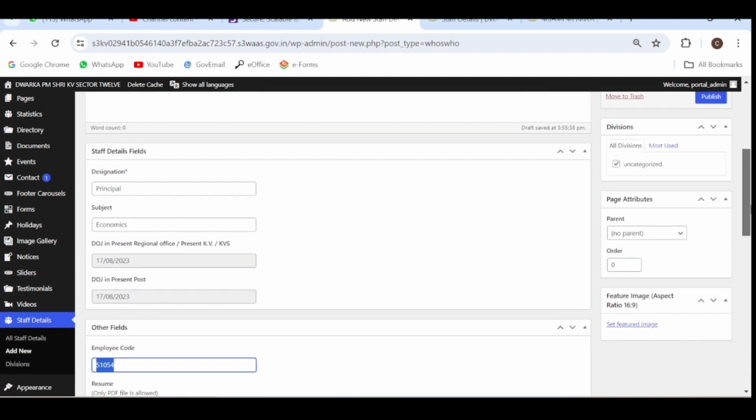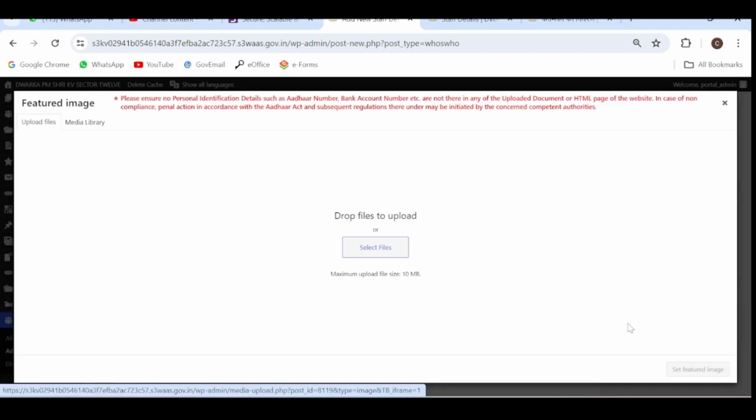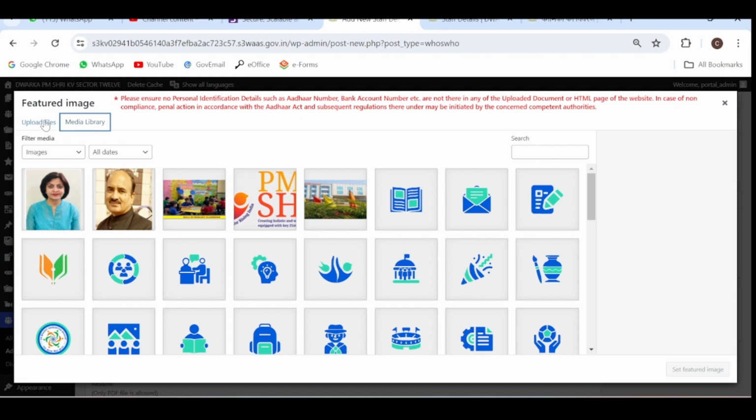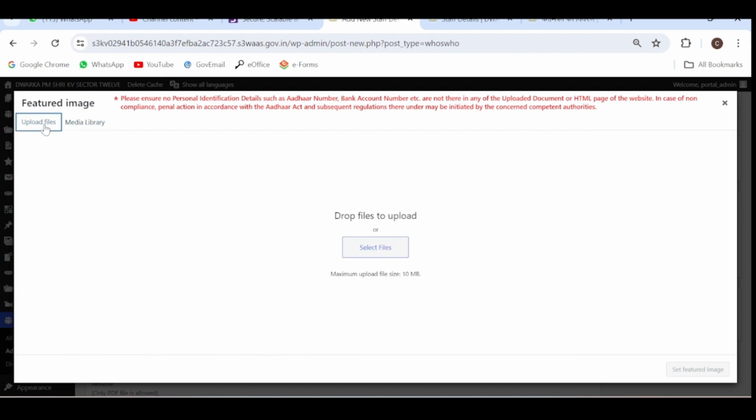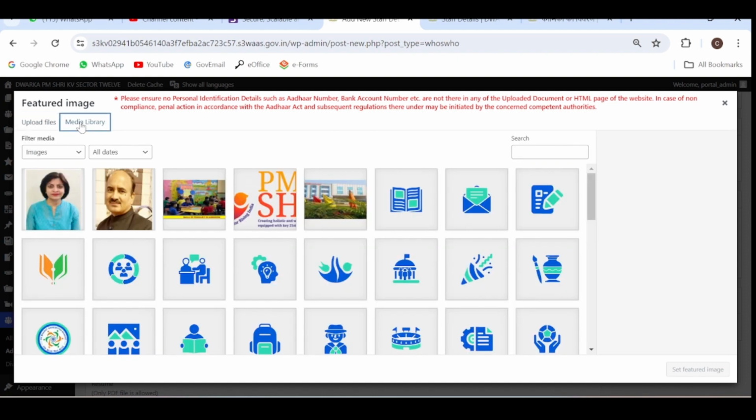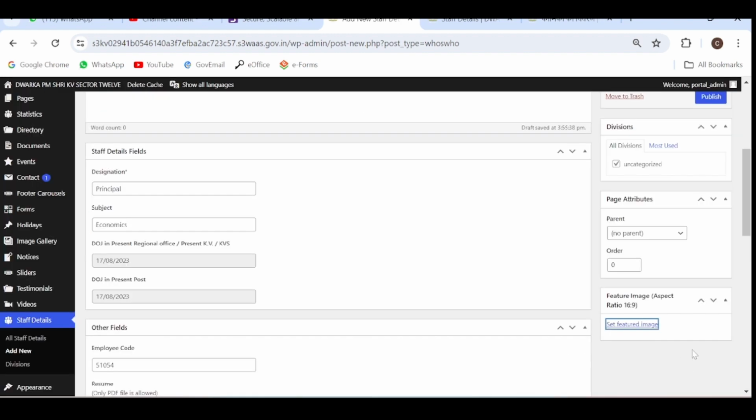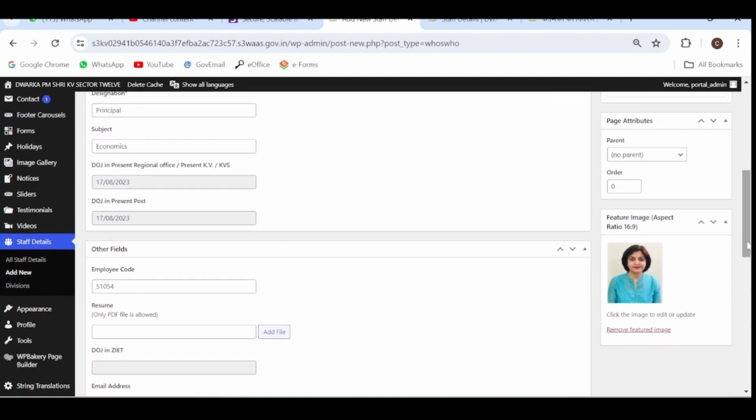Next, you have to enter the image of the employee. For updating the image, you have to click on the set featured image. If the image is already in the media library, you can directly select it. But if you don't have the photograph in the media library, you can upload it from upload files. So go to media library. I have already uploaded the photograph. Click on set featured image. Now this image is appearing here.